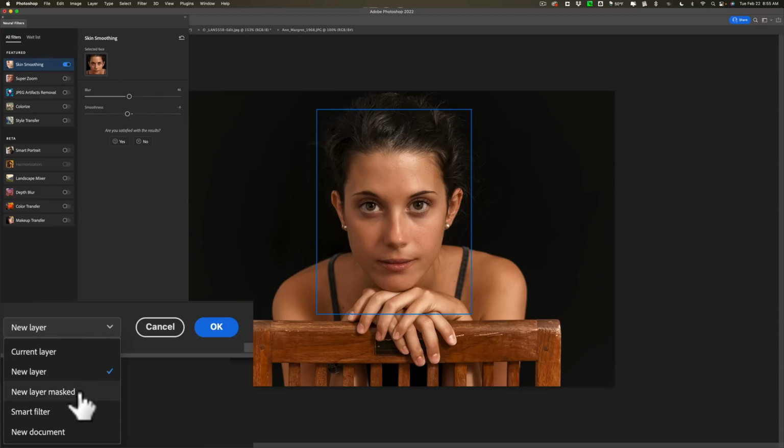Or a new layer masked. You may want to send it to a new layer with a mask if you're going to be doing other adjustments to that layer and you want those adjustments only to affect the face of the individual, not, in this case, the chair or her shoulders. If she wasn't in front of a seamless paper background, let's say she was in front of trees and things, and you didn't want your adjustments to affect those, then choose new layer masked. You could do a smart filter or a new document. In this case, we'll just stay with the default new layer and I'll click OK.